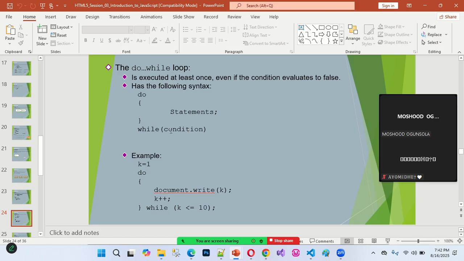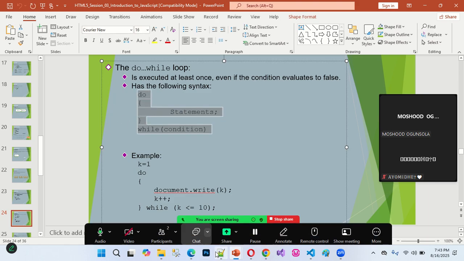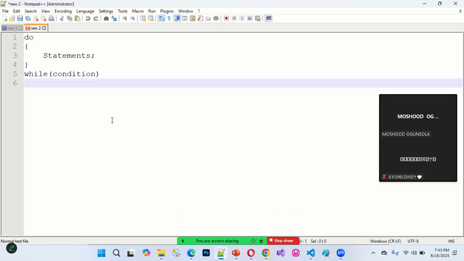And that's the little difference between the do while loop and the while loop: in the do while loop, the condition is not going to execute first. System is going to execute the statement first before it tests the condition. But in the while loop, system is going to test the condition before it executes the statement. For example now, look at how the do while loop syntax appears and let's compare with the while loop. This is a do while loop here now.